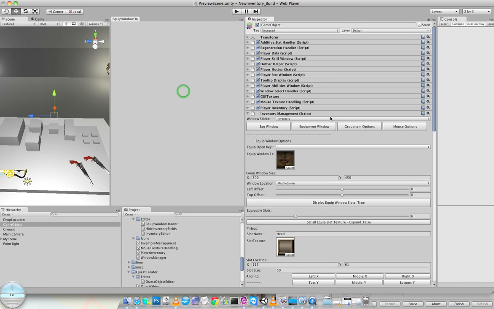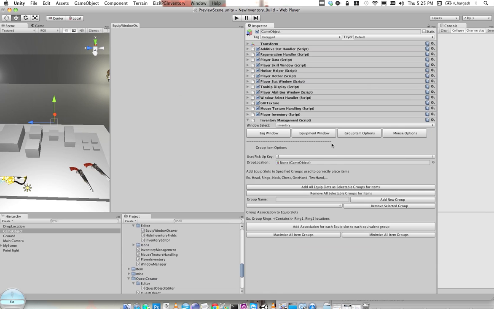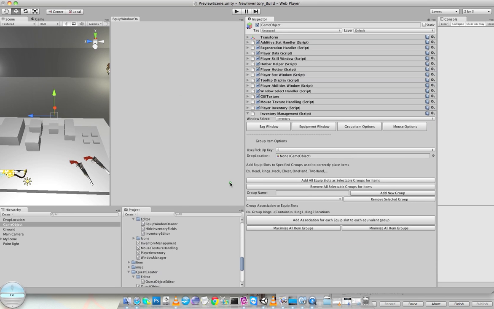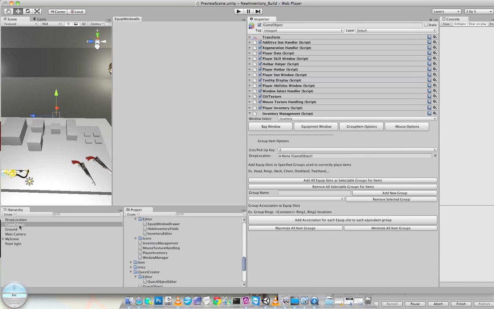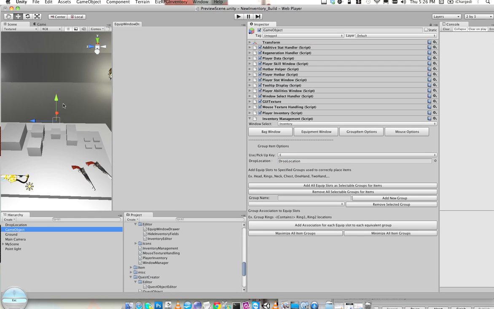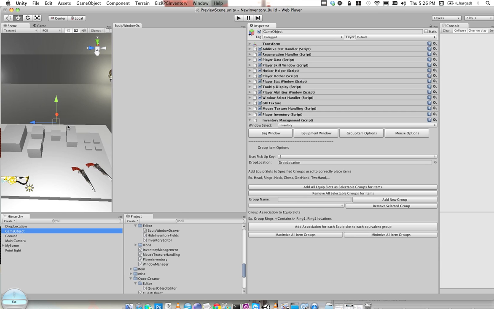Good. Turn it off. We go to our group options, where you're going to need it to add the drop location. Just make a game object. You can parent it to your character if you want it to obviously follow the character around at will. Or in this window, I just made a game object and it's going to drop to wherever I specify it.